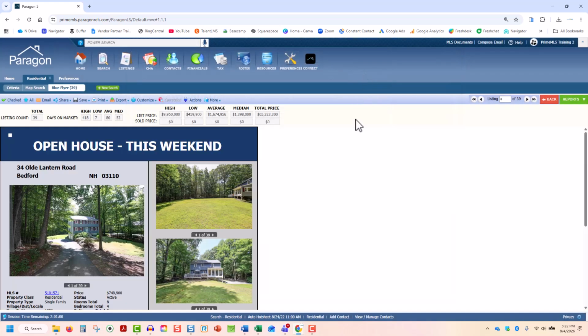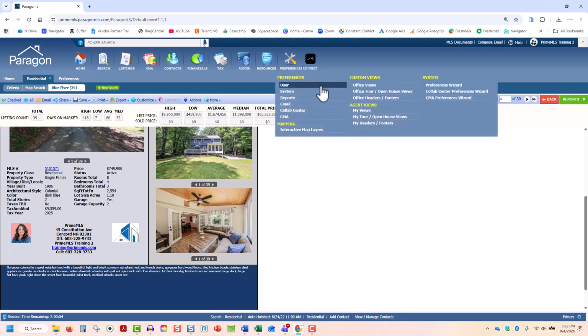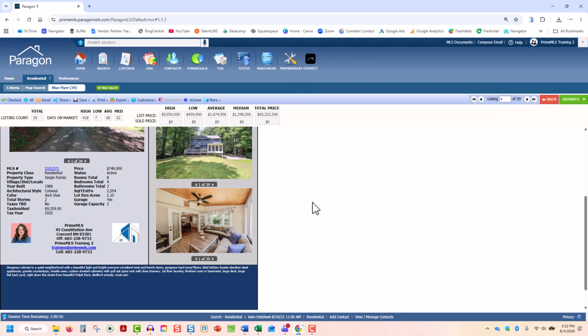If no photos are displaying for yourself or your office, you can add your photos in Preferences by selecting User. There you'll find the ability to upload your headshot. Office brokers can add the office logo, which displays for the entire office. If one doesn't display for you, reach out to your broker or office admin and request that they add it to the office logo in the User Preferences section.